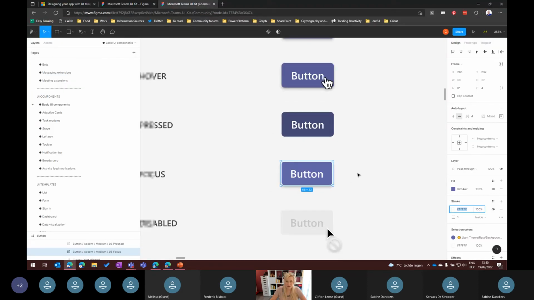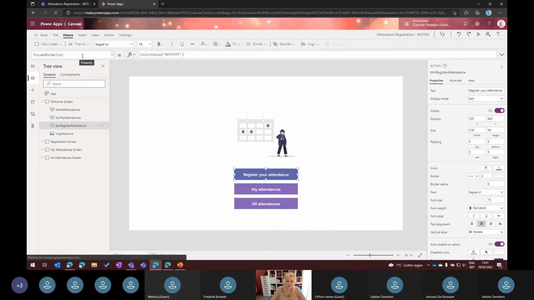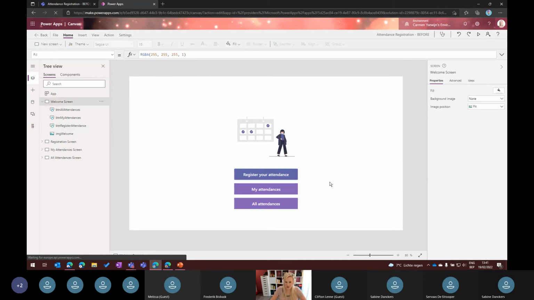What I also still need to do is set the border radius, which I know is 4. So I can see that for all of the buttons, this is the border radius property, or the corner radius, as they call it in Figma, is 4. So that is something that I still need to do, and I'm going to do that in the property pane on the right so that I can do them all at once. And now we see that the corners are slightly rounded.